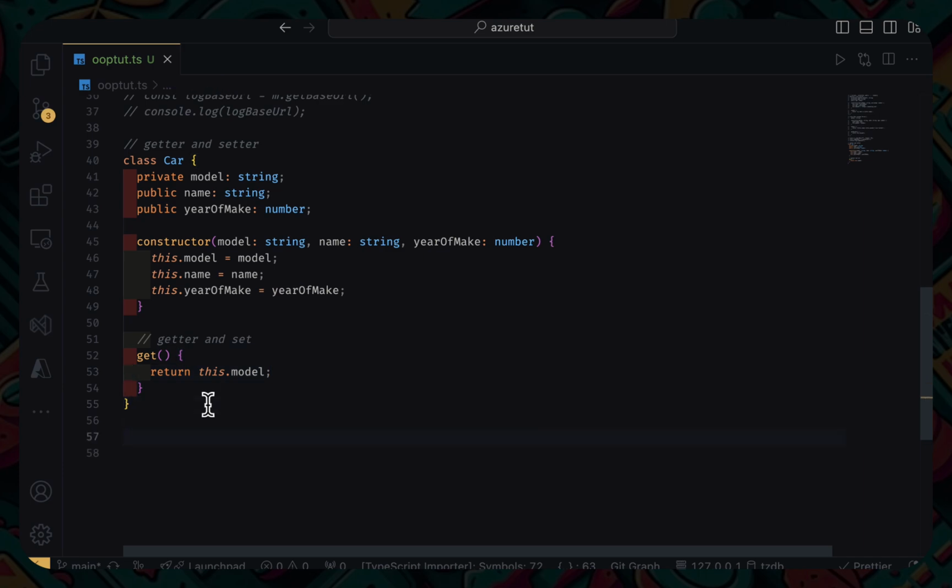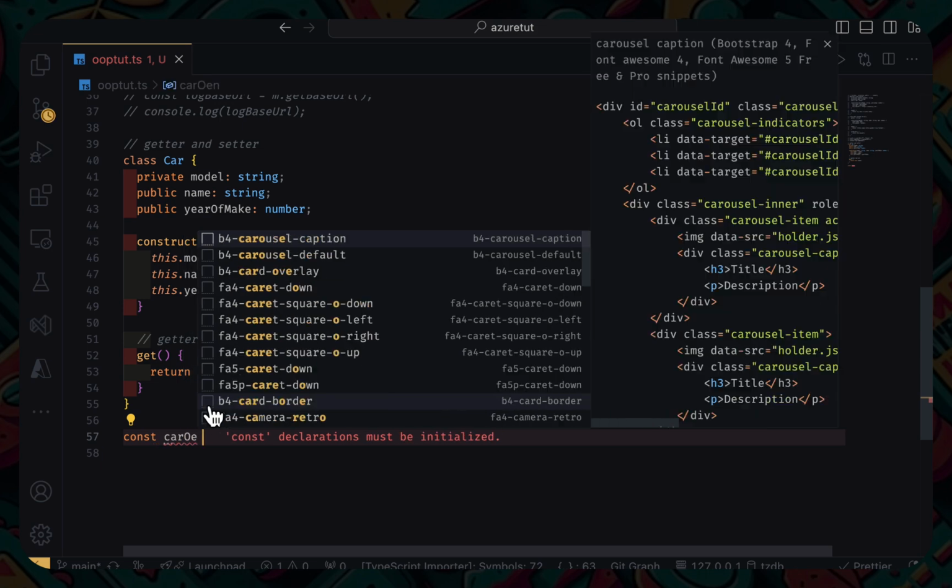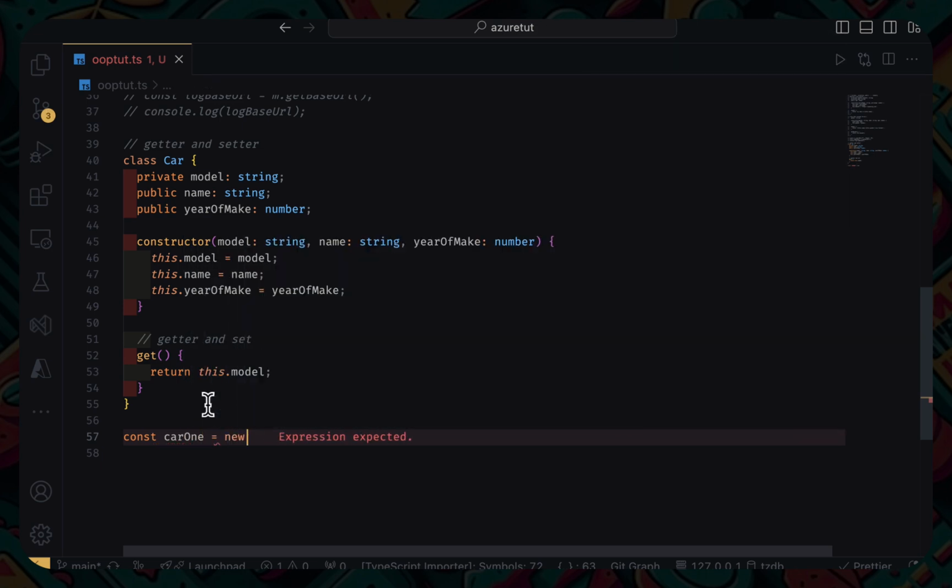So if I do const car1 equals new Car, then I pass in three arguments. We have the model, let's say Volvo X. Then we have name, call it Volvo, and year of make, let's do 2023.